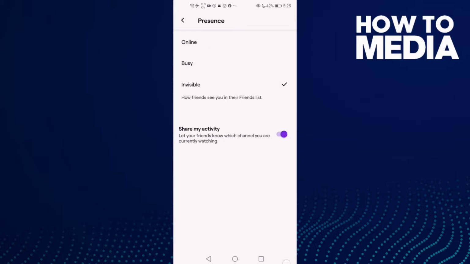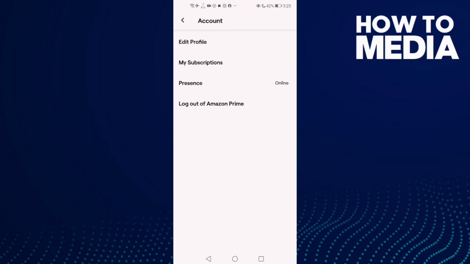And as you see, that's how you change presence. Just select anything you want and then just go back and presence will be changed.